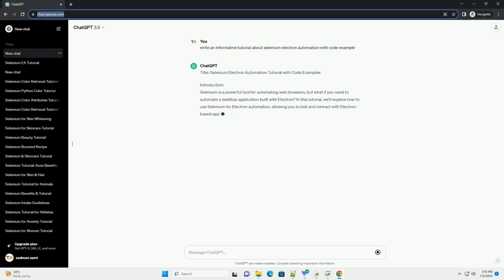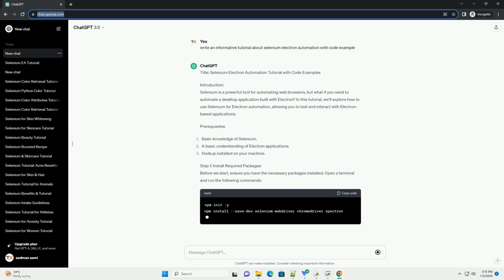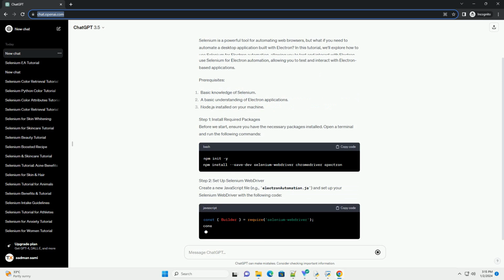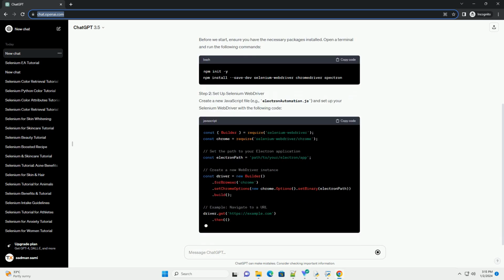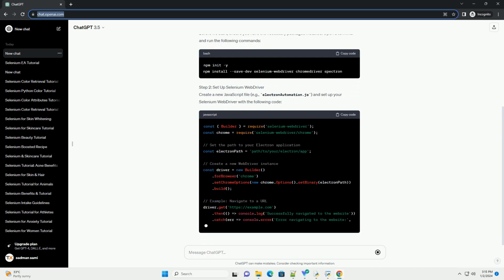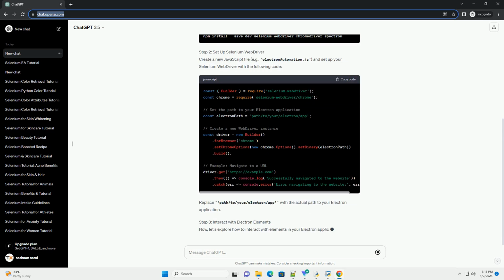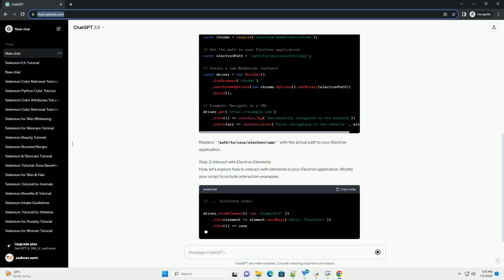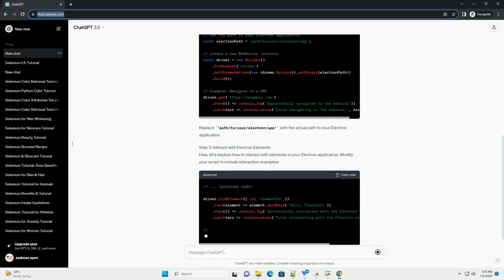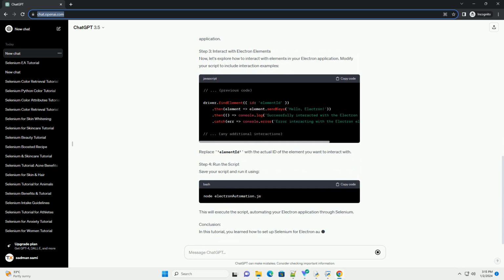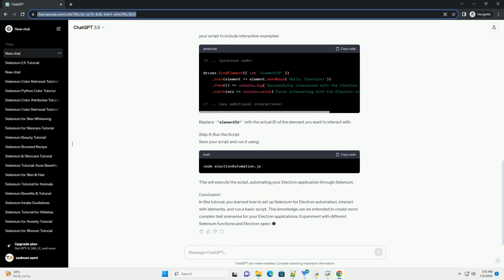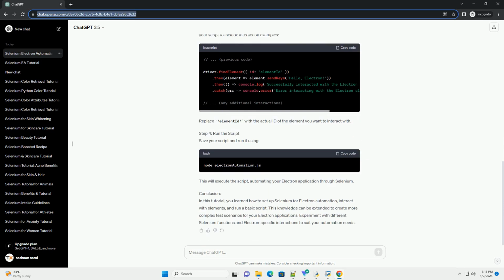Title: Selenium Electron Automation Tutorial with Code Examples. Introduction. Selenium is a powerful tool for automating web browsers, but what if you need to automate a desktop application built with Electron? In this tutorial, we'll explore how to use Selenium for Electron automation, allowing you to test and interact with Electron-based applications. Prerequisites.